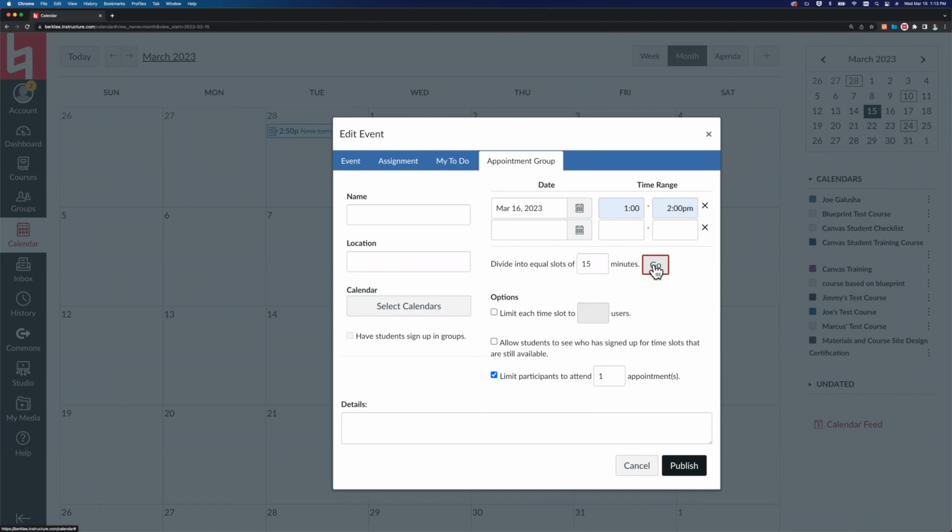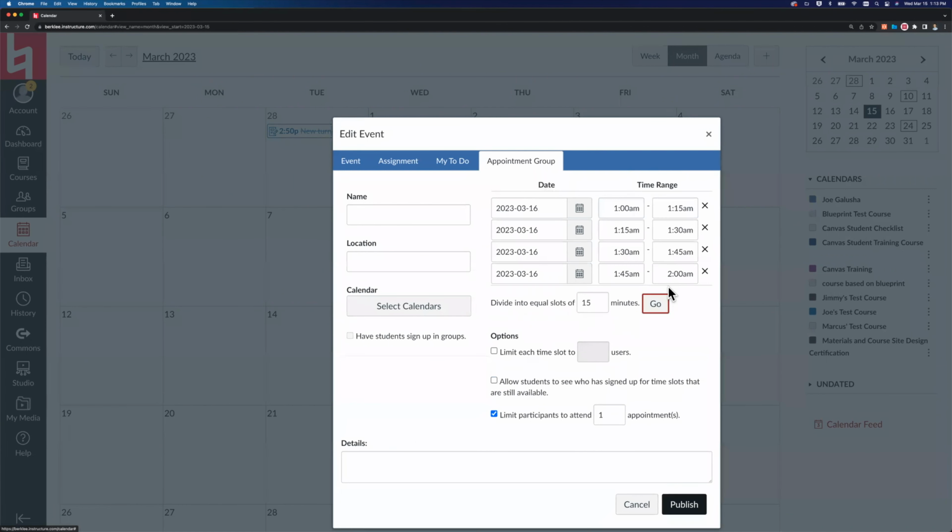15-minute appointment slots. You configure all of that, you click go, and it generates all of those appointment slots for you. You select the calendar you want it to show up on, obviously give it a name and location, could be for your office hours, for instance. And then maybe you say only one person can sign up for each slot. Or if it's for a group project or something, you could say 4 people can sign up for the slot. Once you click publish, whatever calendar you select here, whoever has access to view that calendar, likely students enrolled in the course, obviously, they can come in here, see those slots, click on one, sign up, and you both get notifications of that.